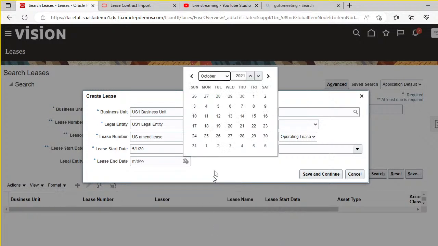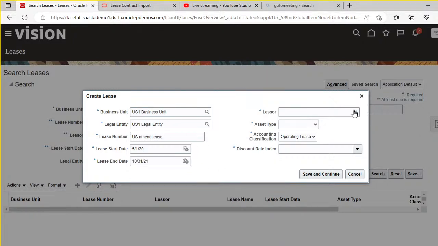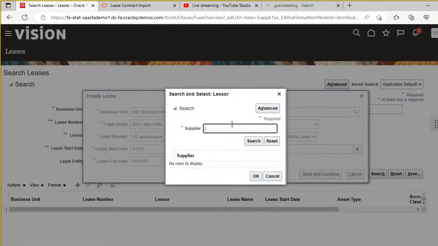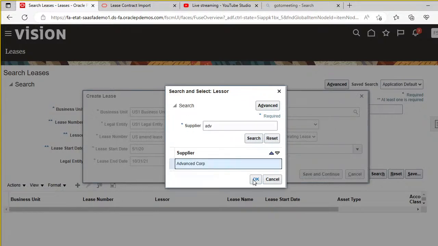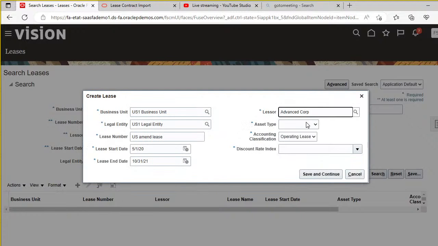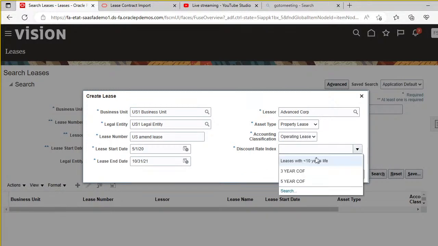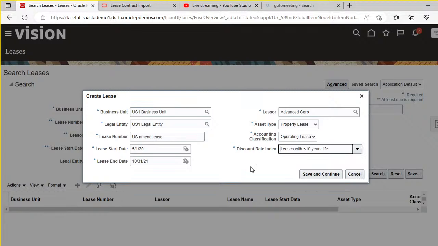October 31st. Give the lessor, asset type as we have discussed, we are going to create property lease with the accounting classification as operating. Give your discount rate index and save and continue.